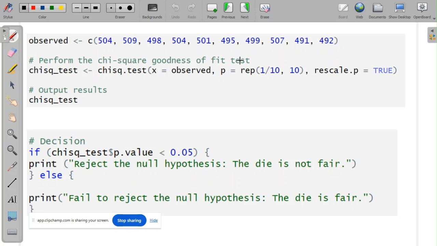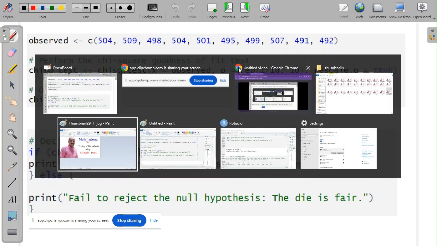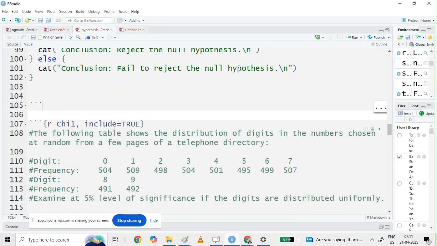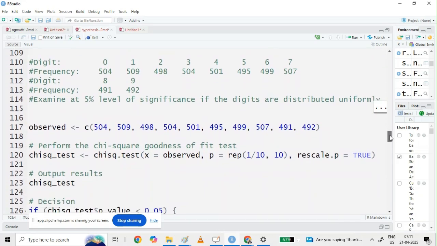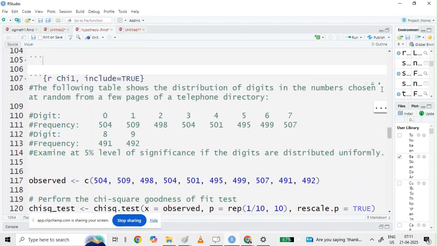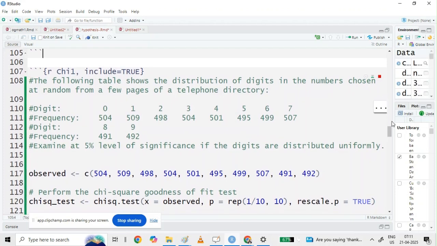Having defined all this, let's find out how the execution happens using the RStudio software. So we have the vector defining the observed frequencies. We have the value of the test statistic defined by the chisq.test function. And we calculate the p-value. Based on the p-value, we will arrive at the decision. I'm running this chunk and let's find out the result.